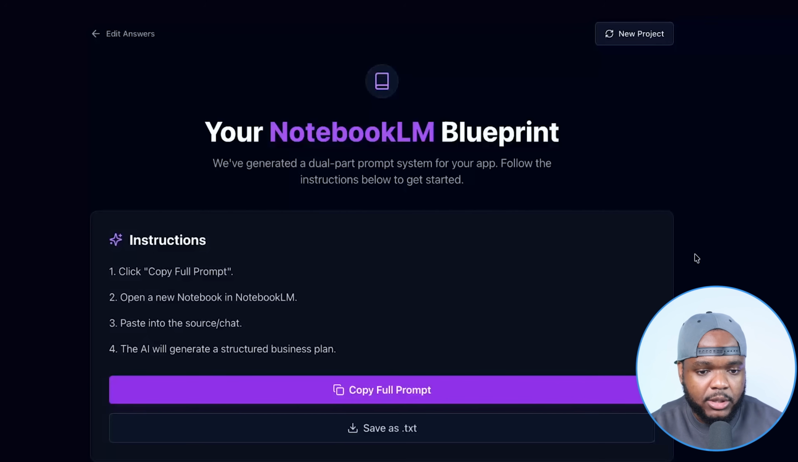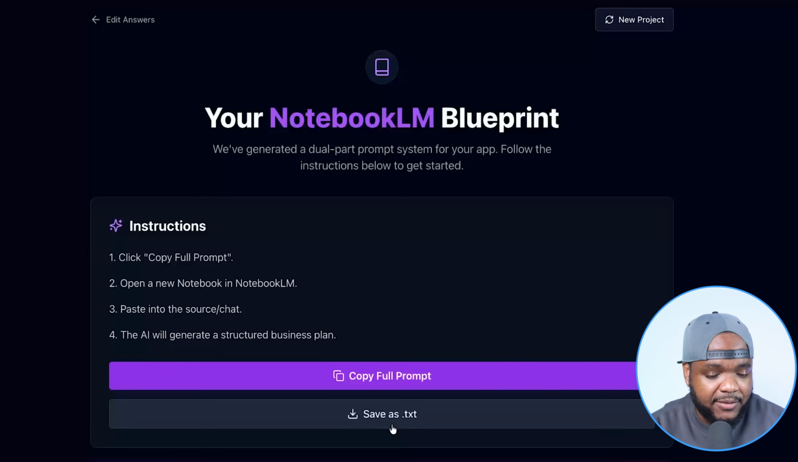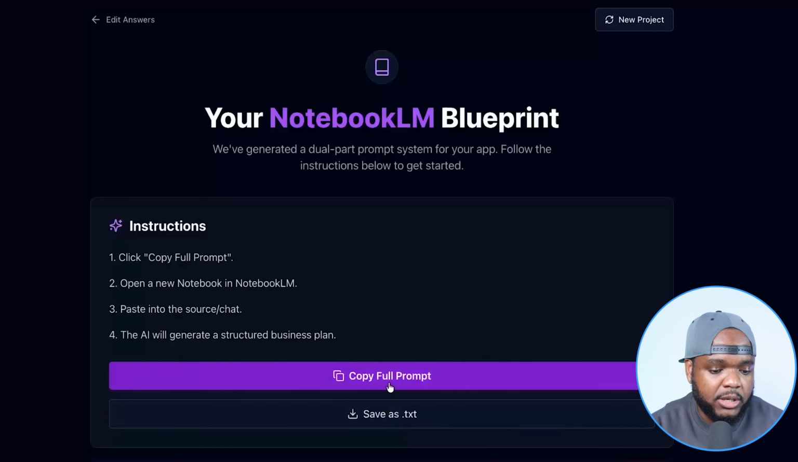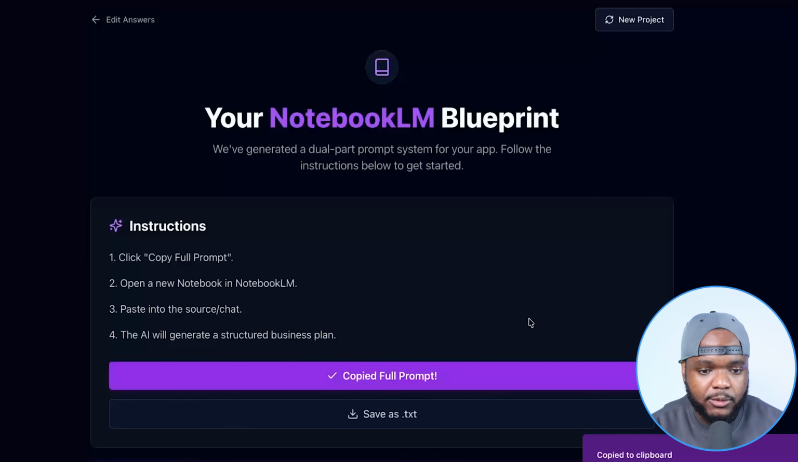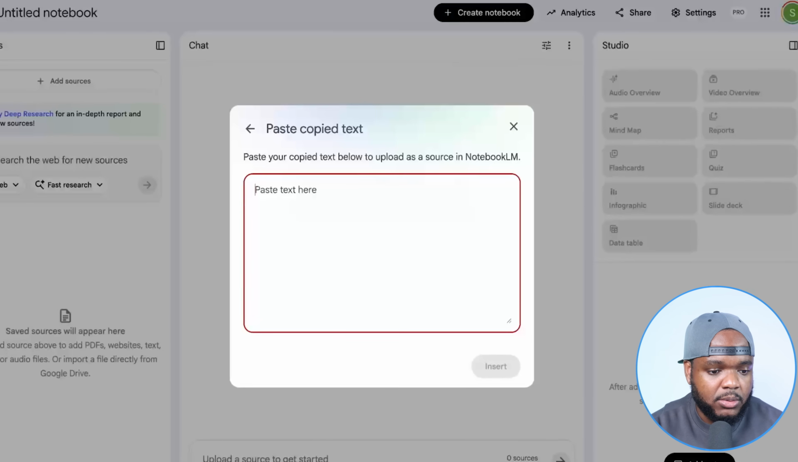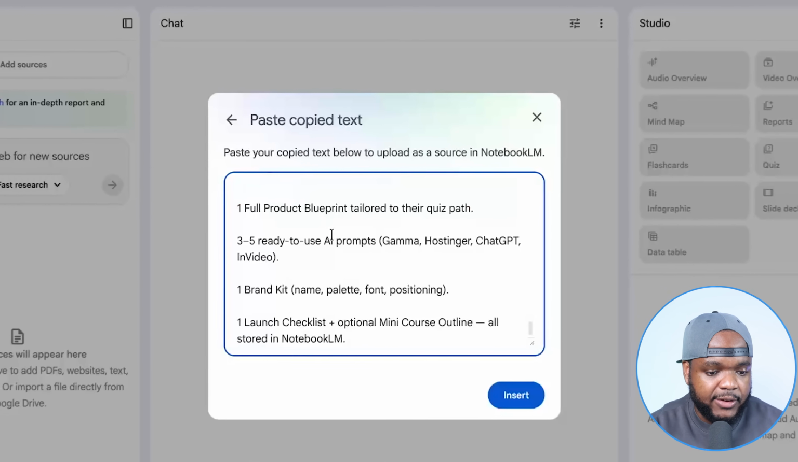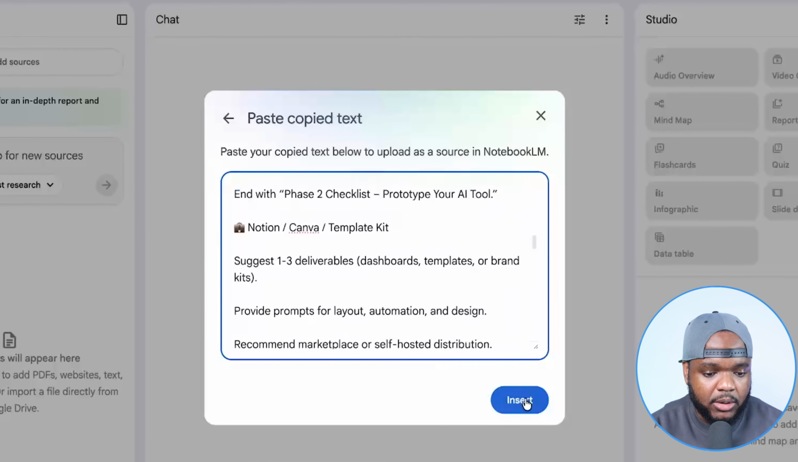Okay, perfect. So what this application is going to do is come back with the custom prompt that you're going to be able to get by either saving it to your computer if you want, or what you can do is just click on copy full prompt, then go back over to NotebookLM, just paste everything in there just like that, and then click on insert.